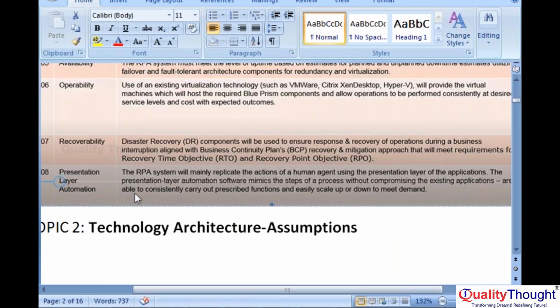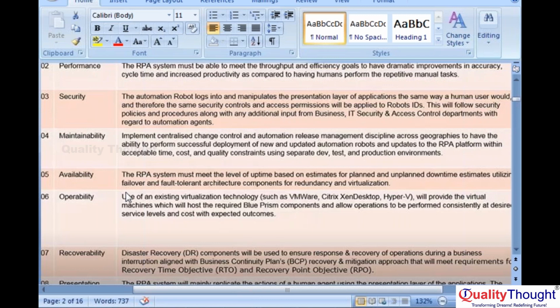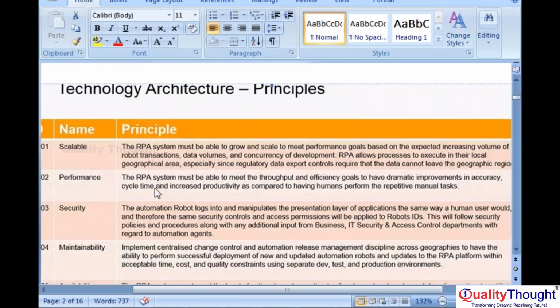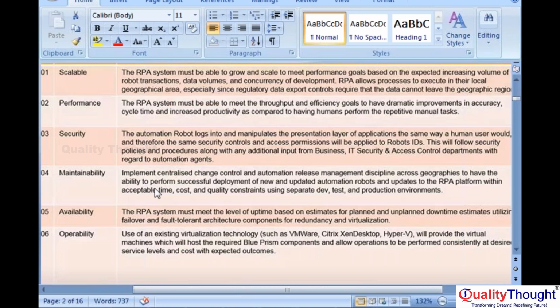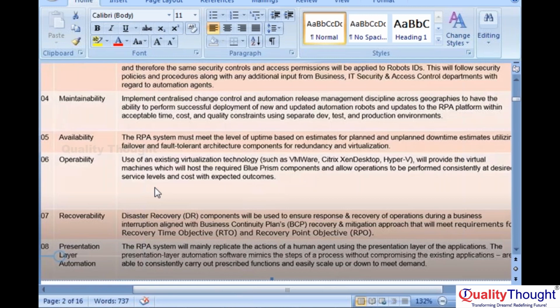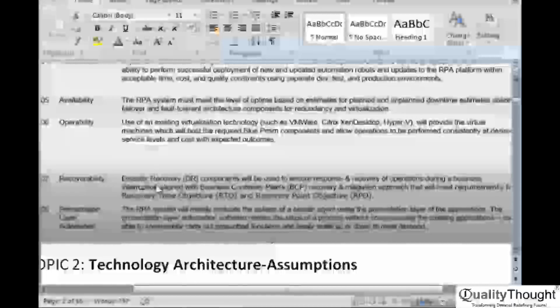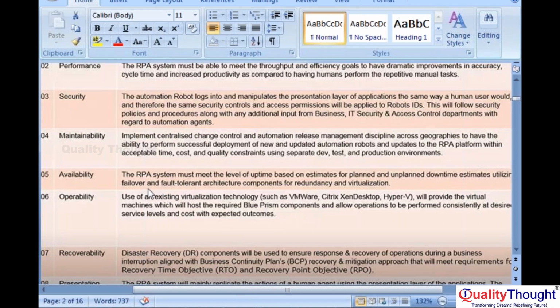So these are some of the technology architecture principles in RPA. At least write down the major points. What are the technology architecture principles? Scalable, performance, security, maintainability, availability, operability, recoverability, presentation layer automation.